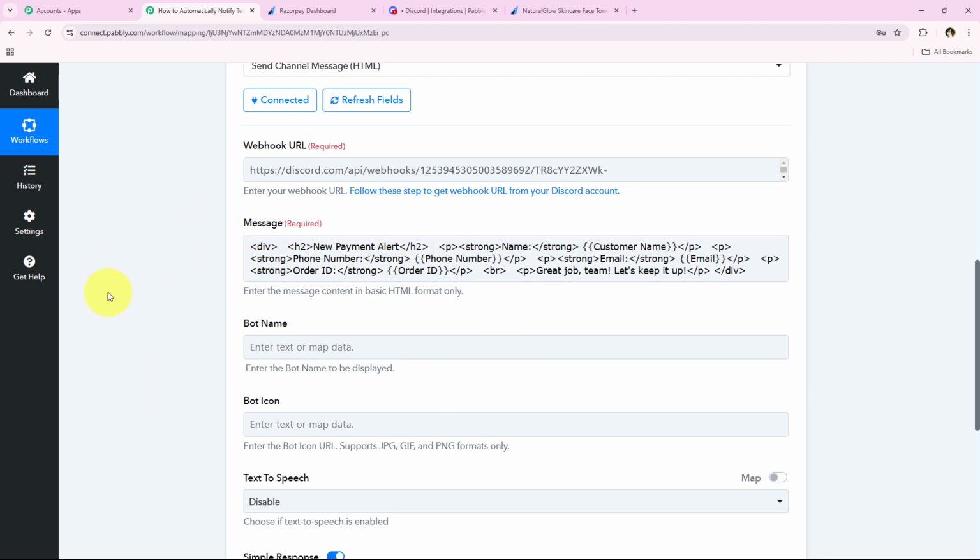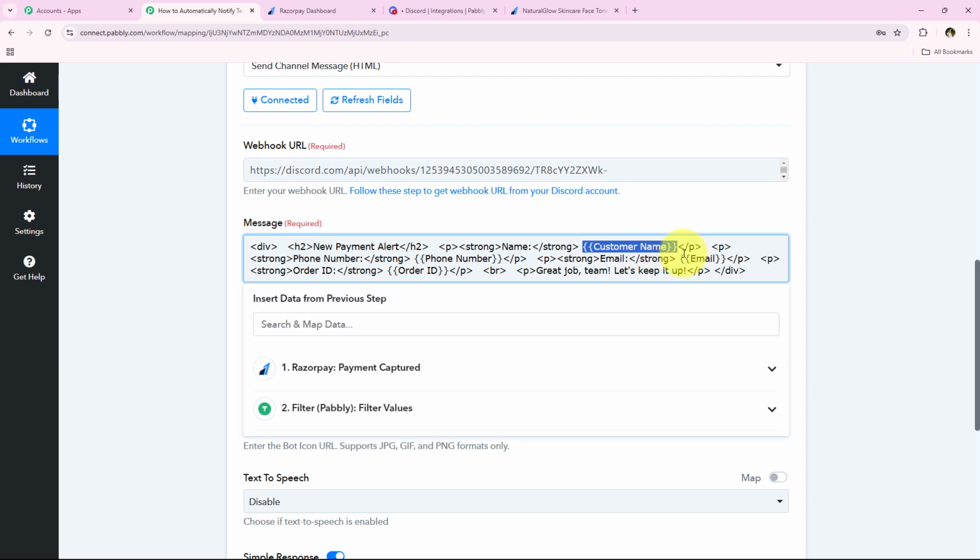But over here we have to enter the details of the purchase too, right, so that I can notify my team on Discord about the same. So what we're going to do is enter the customer name, the phone number, the email and the order ID, so that my team gets notified about each new customer. Okay, so we're going to erase all of these variables right over here and enter the real details of our customer.